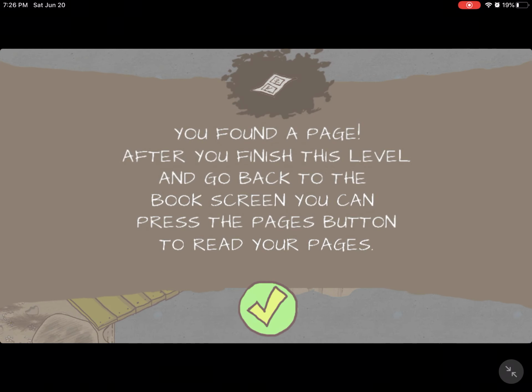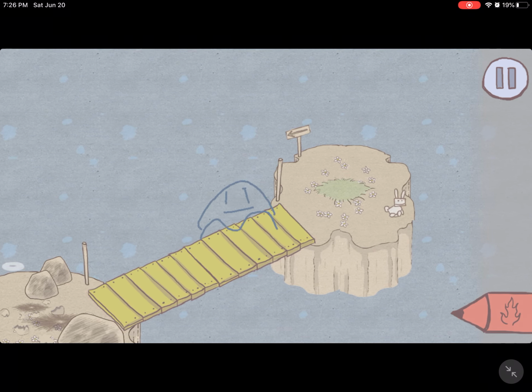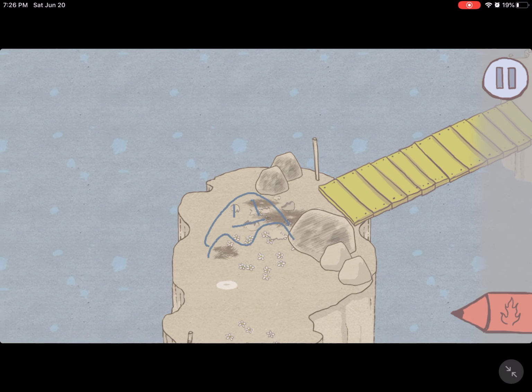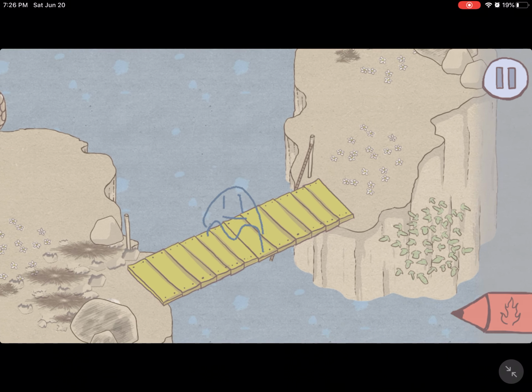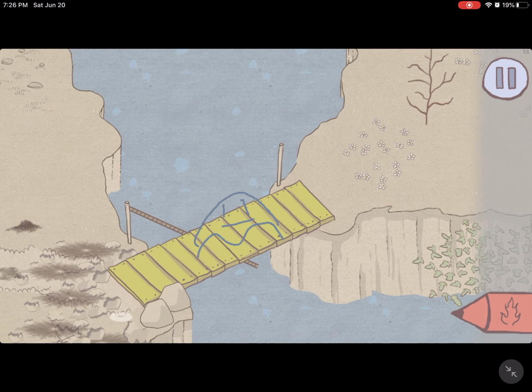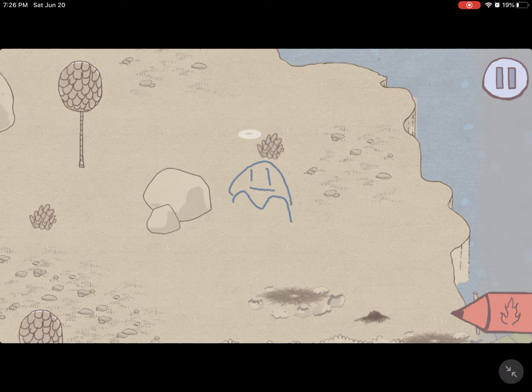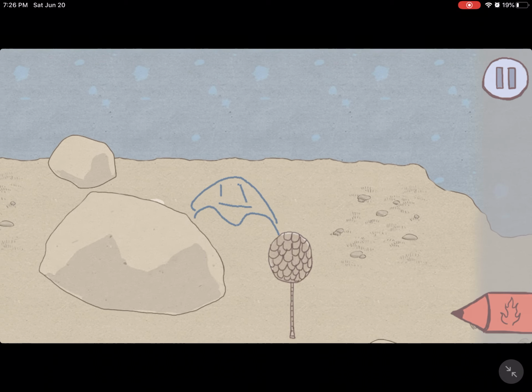I found the page. If I finish a level, go back to the push screen. You can press the page buttons to read the pages. Cool. That's cool. I have a page. So when we're done with this level, we're gonna check out the page. So I think we have to go this way, because we haven't explored here yet.